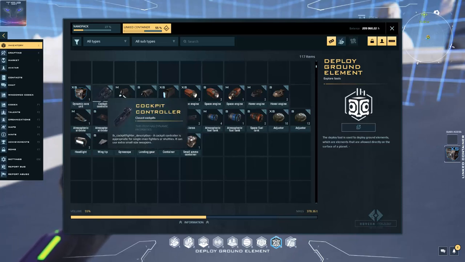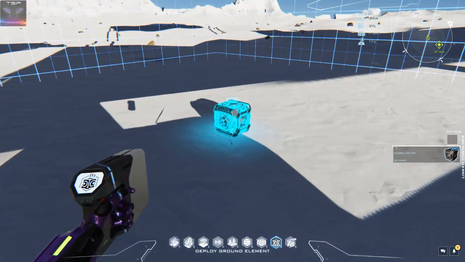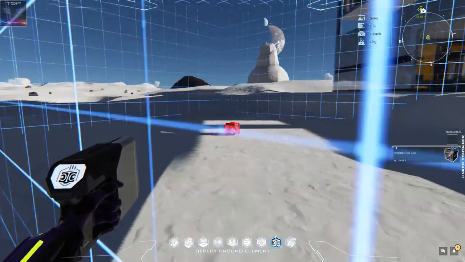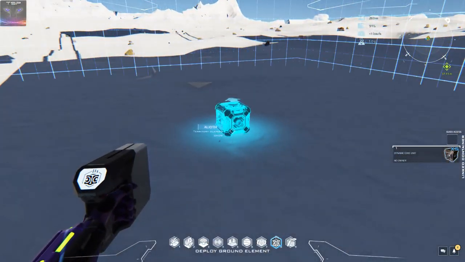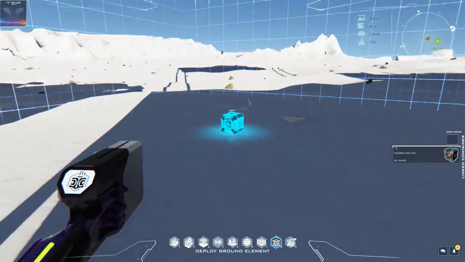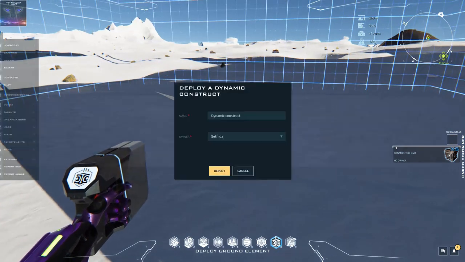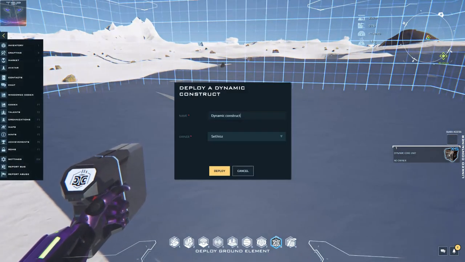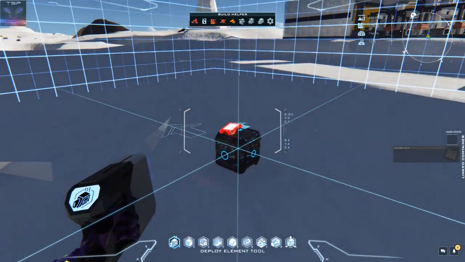Then another thing to go over real quick, you can put it in the quick access. Not on this tool. See, I already messed up. So anyway, now you can deploy your ground thing, the core unit. You can put it whichever way you want. It doesn't matter at all. So we just put it wherever. Just click on it. There you go. Then name your construct, whatever you want to call it, and click deploy. And now you can edit it.